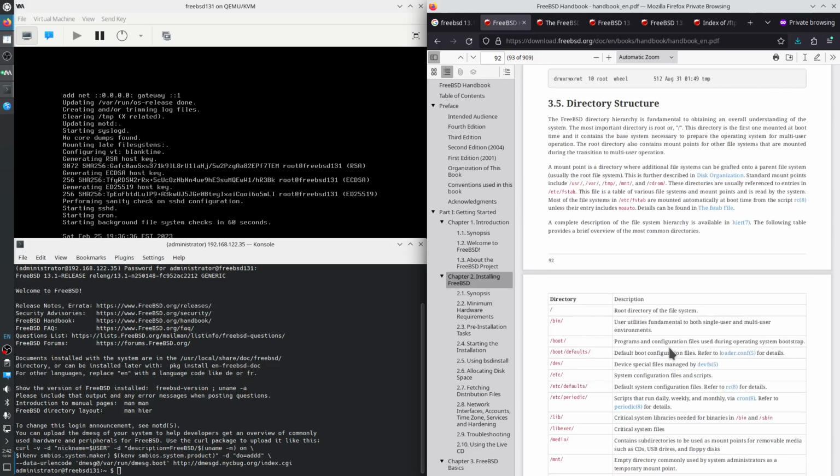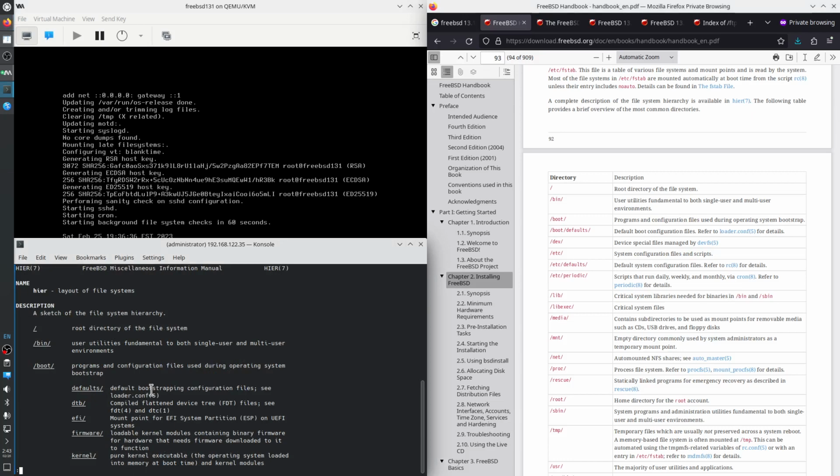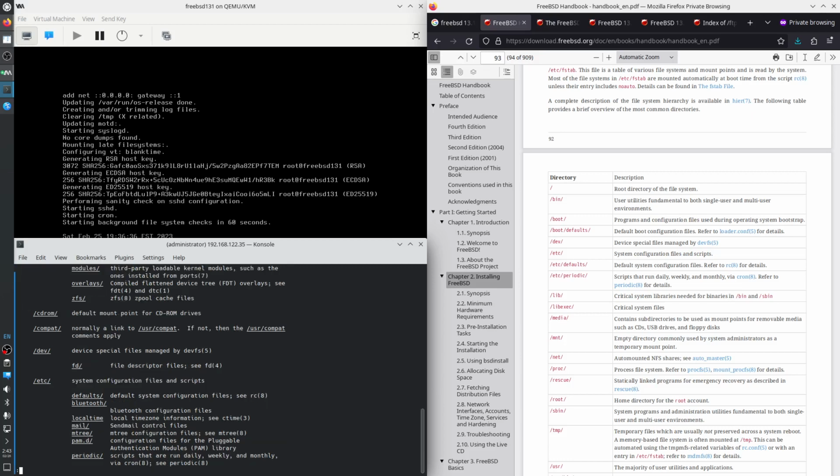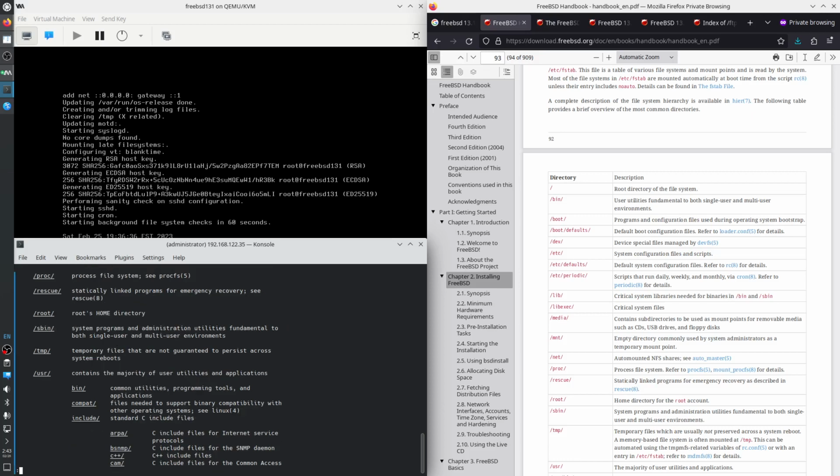Okay, directory structure, very similar to the directory structure in Linux. There's a man page here for that thing. /bin, /boot, /dev, /etc, /lib, /libexec, /media, /mnt, /proc, /root, /sbin, /tmp, /usr.